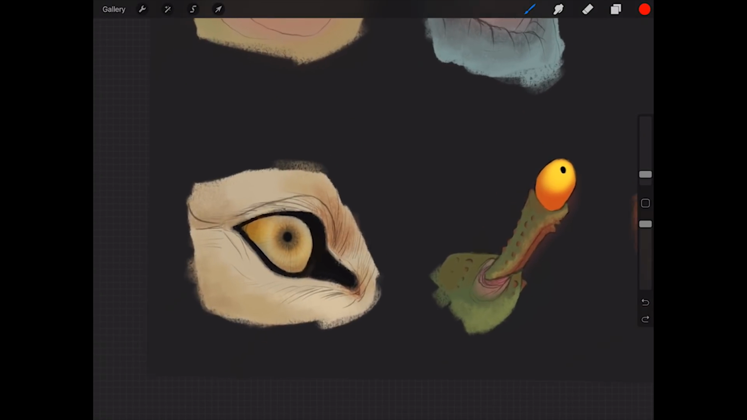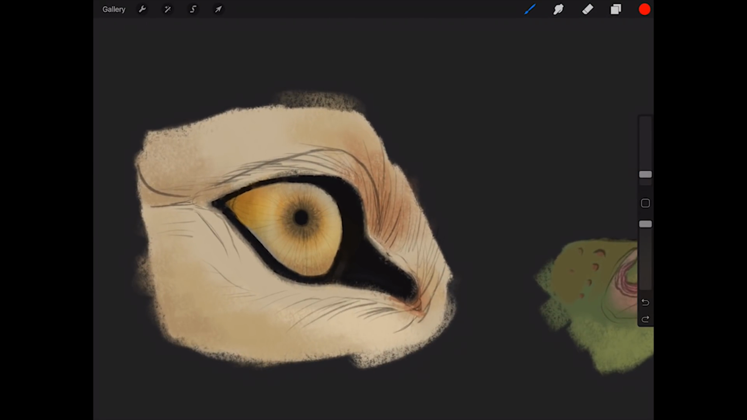Okay, moving on. All right, so next we are on to the lion or the dog or cat, whatever it is. Keep in mind at this point, I'm not painting in any type of highlights or reflections or anything. This is just the flat colors. We'll get to that in a minute. For right now, we're just working with color.